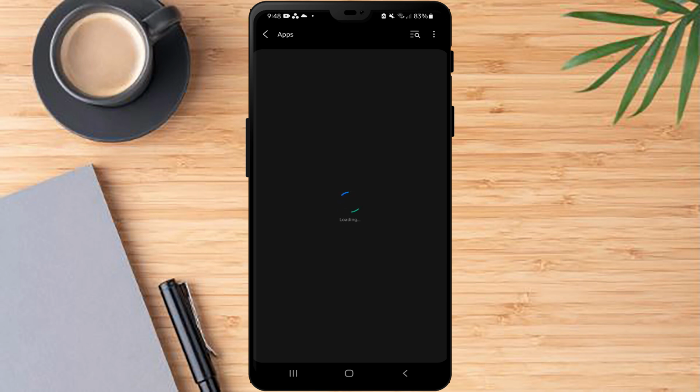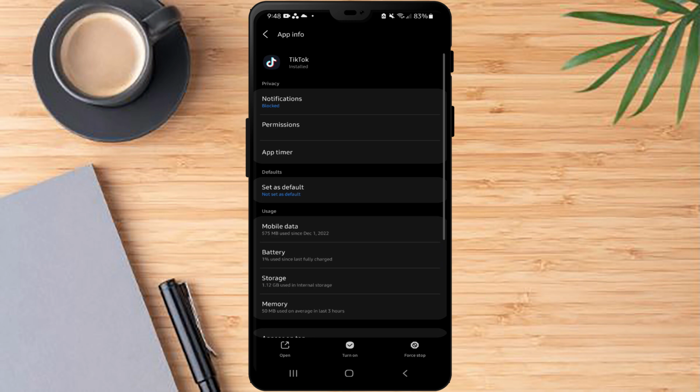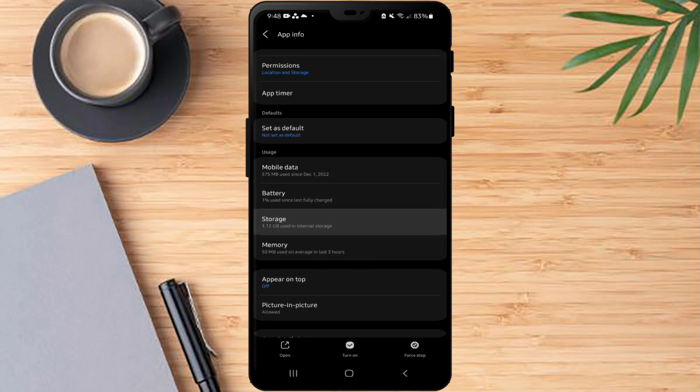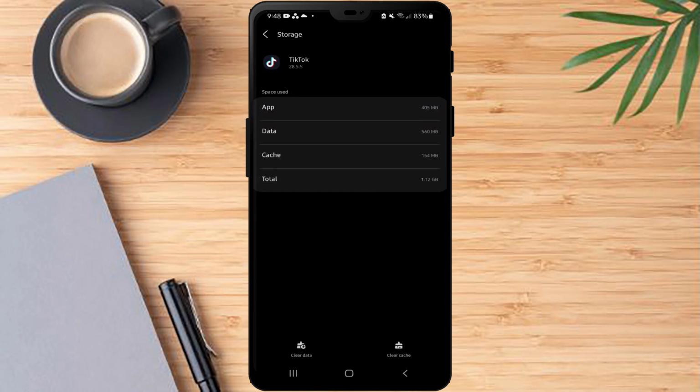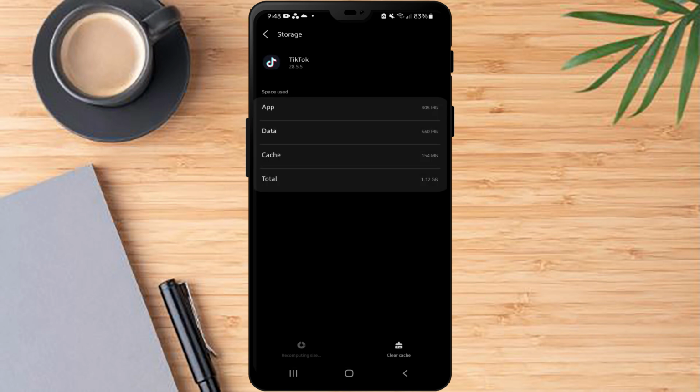What this does is it removes the kind of bare bones installation files for the app. But here's the thing, clearing data doesn't delete any of your messages or uploads, so you don't have to worry about it getting deleted if you clear data.